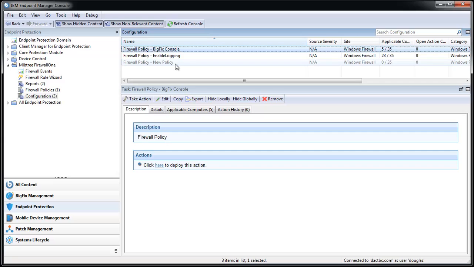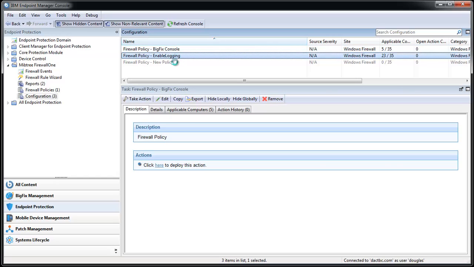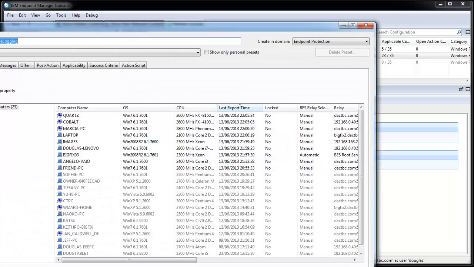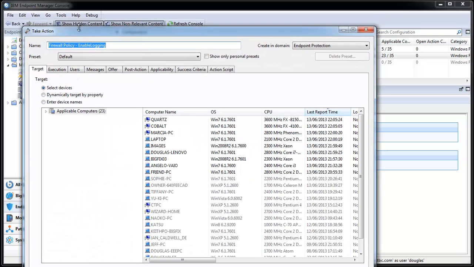By selecting Configuration, I can see rules that were created in the past. In this case, I see BigFix Console, Enable Logging. When I select a specific policy and click to deploy, I now can choose which computers to deploy to.